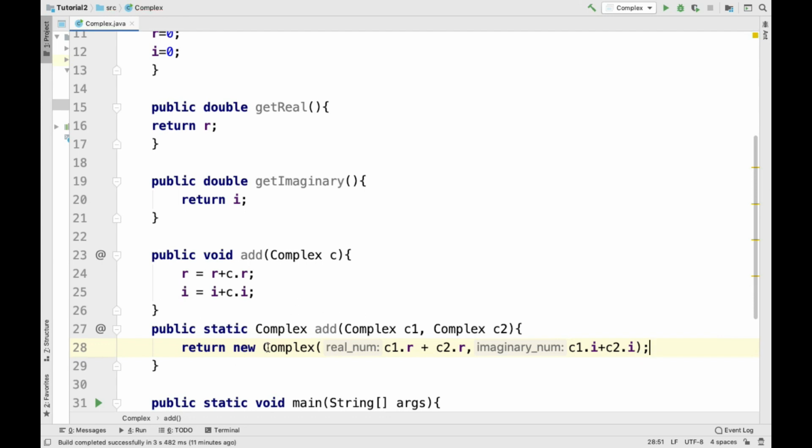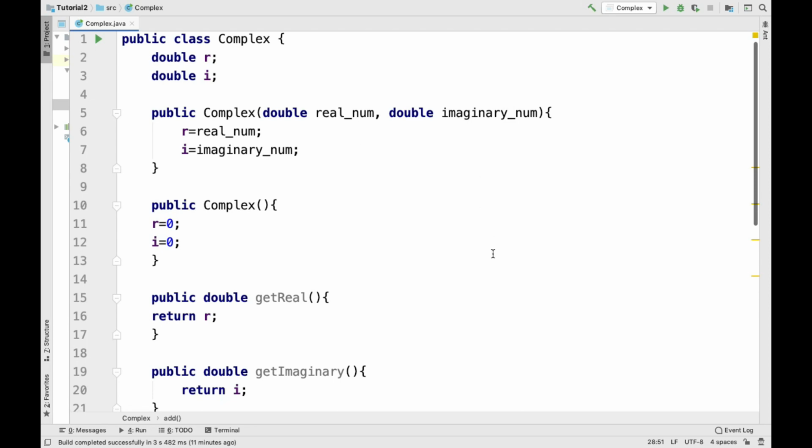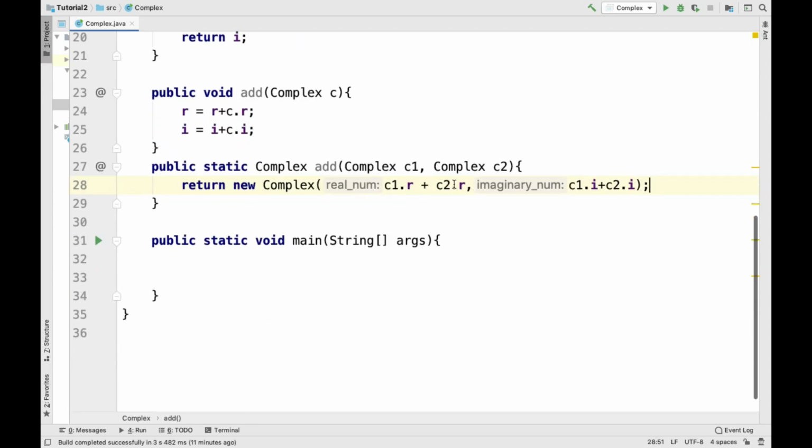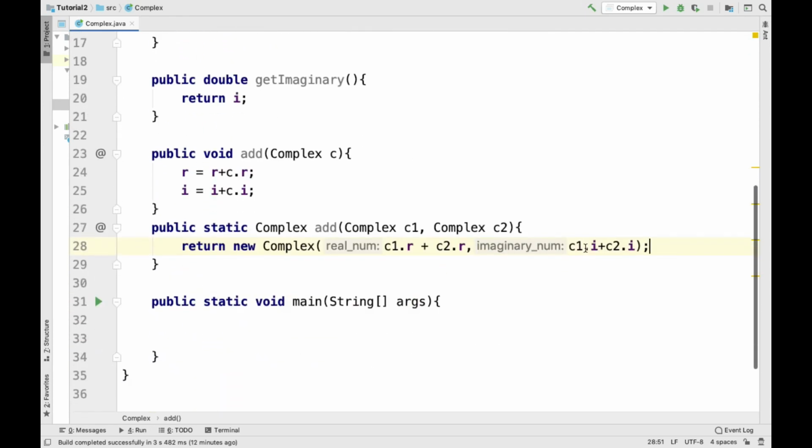Now, what did I do here? I basically created a new object, a new instance of complex, and then I gave it two parameters. It's looking for a real number and an imaginary number, right? Like here, it's looking for a real number and an imaginary number. So I added the two real numbers together and passed that, and I added the two imaginary numbers together and passed that.